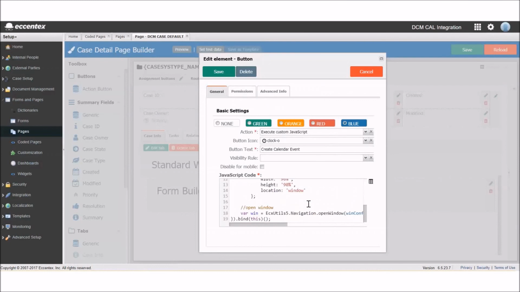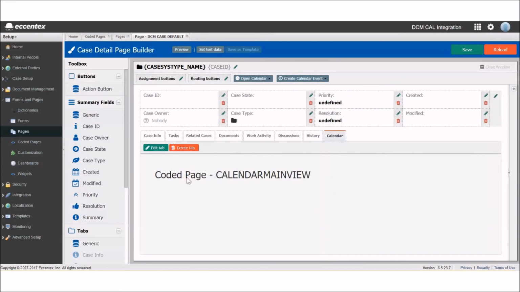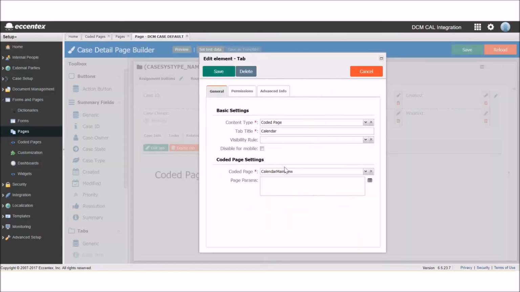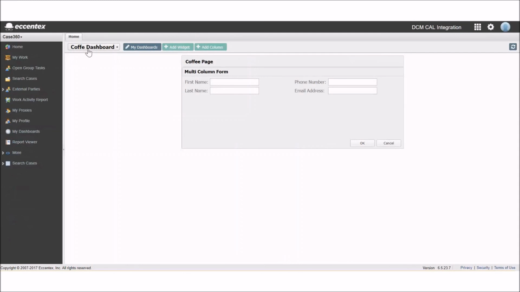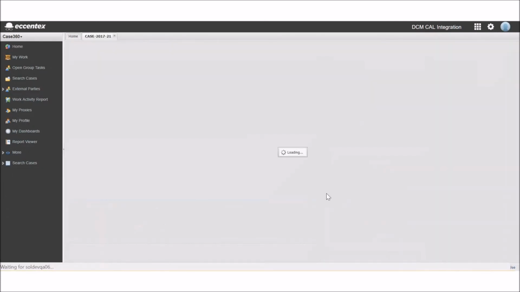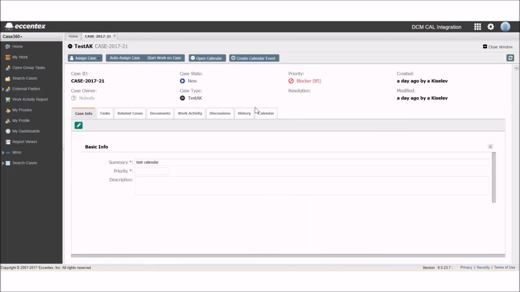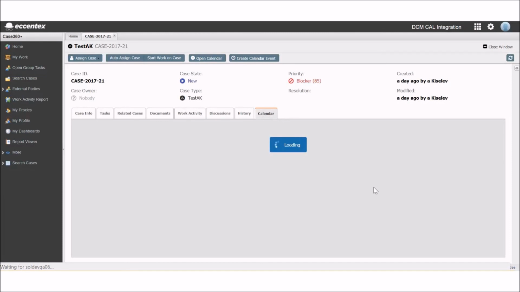On click on the edit button, we can see the code. Basically, it's all the same thing. But what does this button do? It will open a pop-up window to create a new calendar event. And we get a calendar tab. So we are using a coded page here. How does it work? For example, we have a case. We can open it from the default dashboard. I don't really care about the content of this case, but what I wanted to highlight is that we have these buttons and a calendar tab with some events.